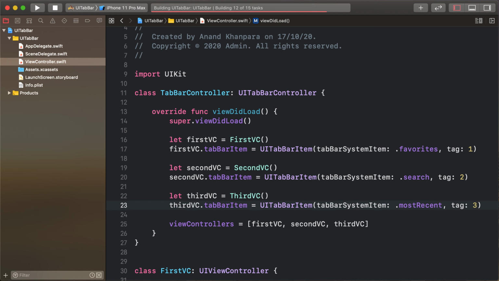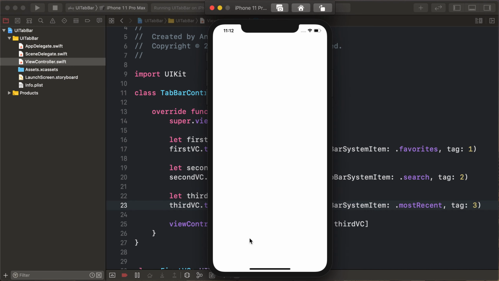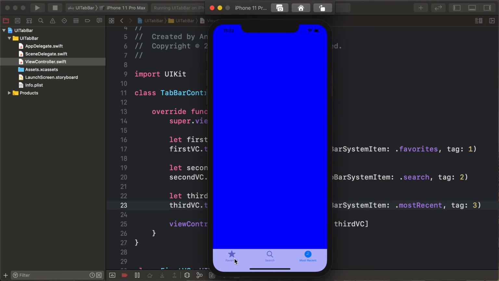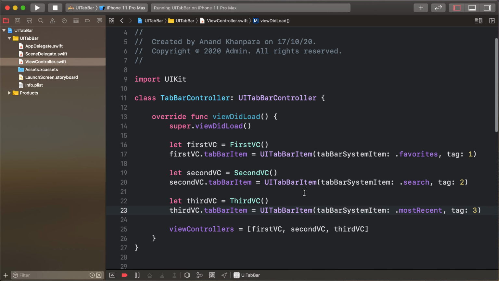So run our project, adding the tab bar icon. It's loaded, so favorite, search and most recent appear as the bottom tab bar. And here is the code.